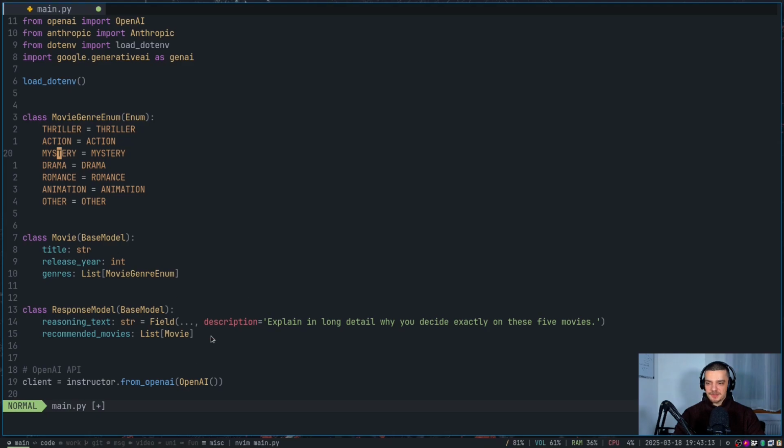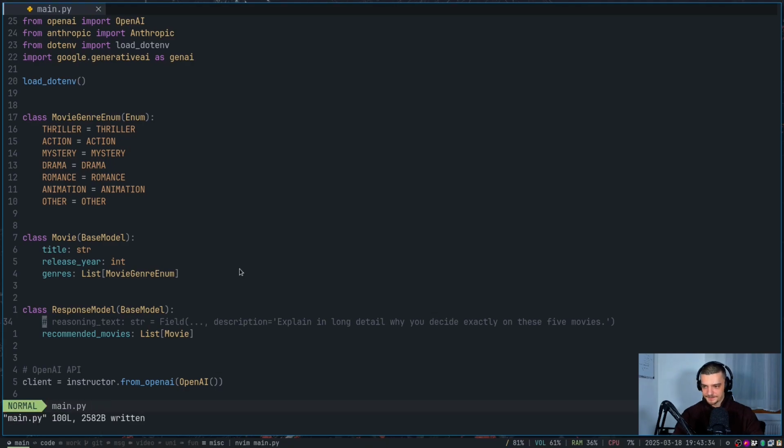And here also, to make this model more capable, I provide a field reasoning text. This is optional, you don't have to do that, but it's going to sometimes make the model perform better because it has a space to provide some reasoning and to then make the decision to fill the rest of the model. So we can comment that out for now to see what happens.